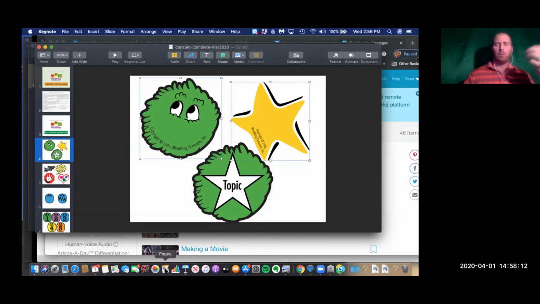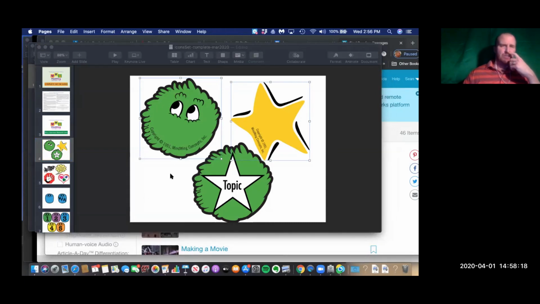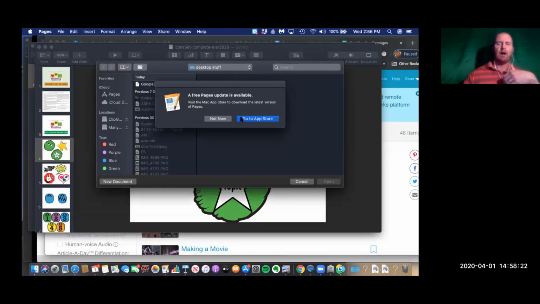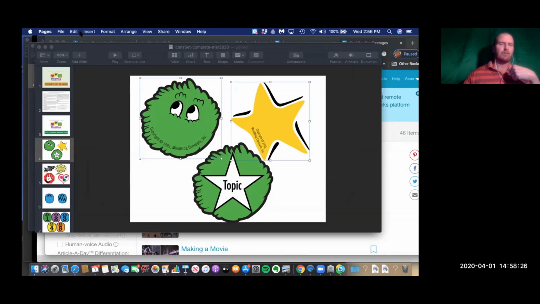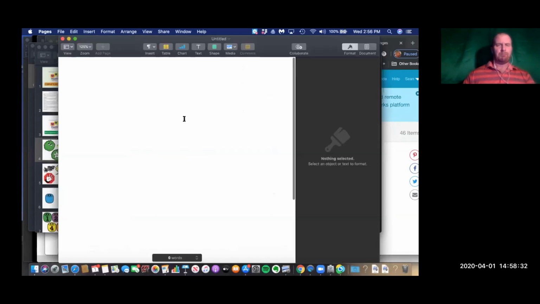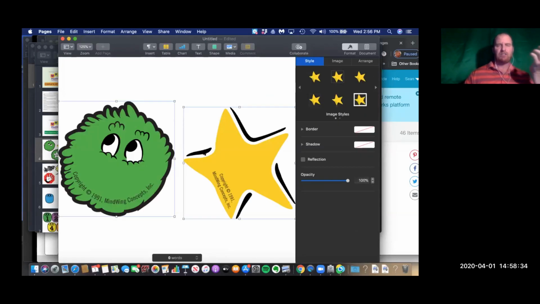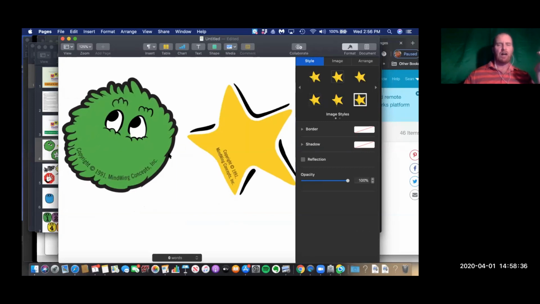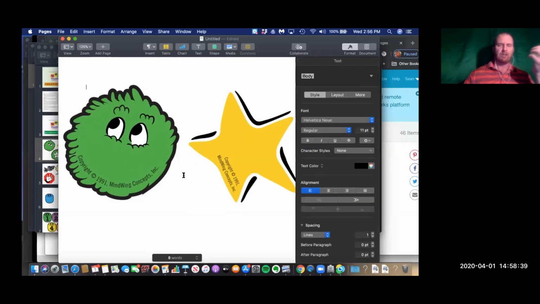Remember, I talked to you about word processing as one of the things that you could consider using. I'm going to open up Pages for you here, which is the Mac version of Word. I don't want an update on it right now, so we'll say cancel. We'll do new, and a blank document. And by pasting those in, I've now got the character and the setting, which are going to be writable.